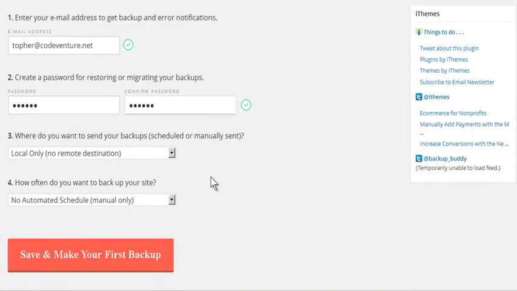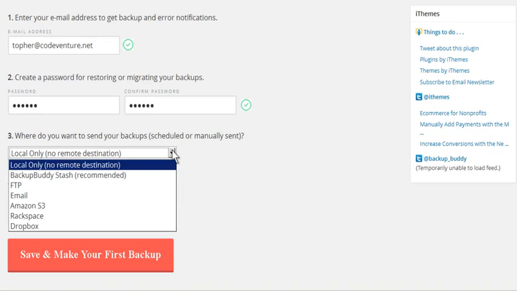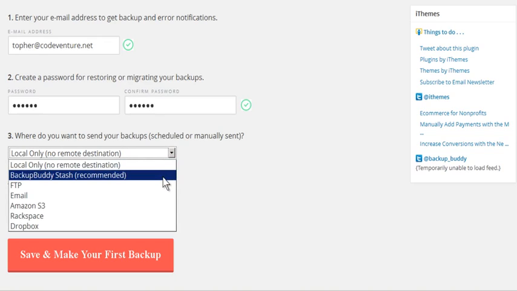Then we have to choose where we want our backups stored. Local means on the server with the site. This is not ideal because if your site goes up in flames because a meteor hits it, you won't have backups. One option is Backup Buddy Stash. When you buy this plugin, you are given for free 1 GB of storage space on their servers. If you have a small site and you just run it yourself, this is a great option.